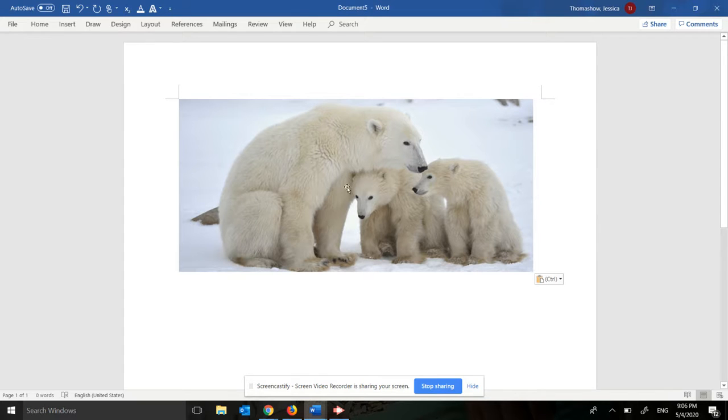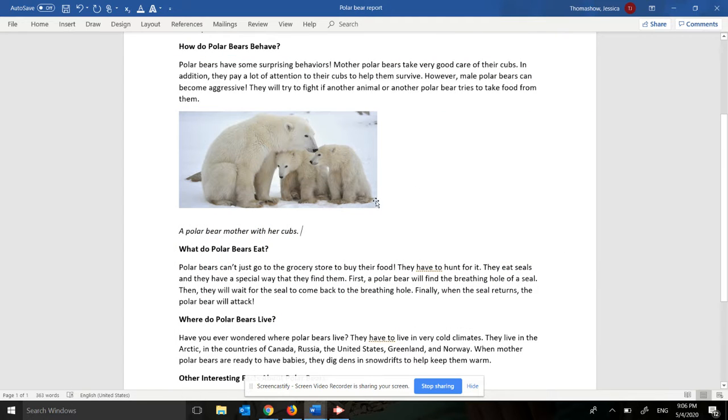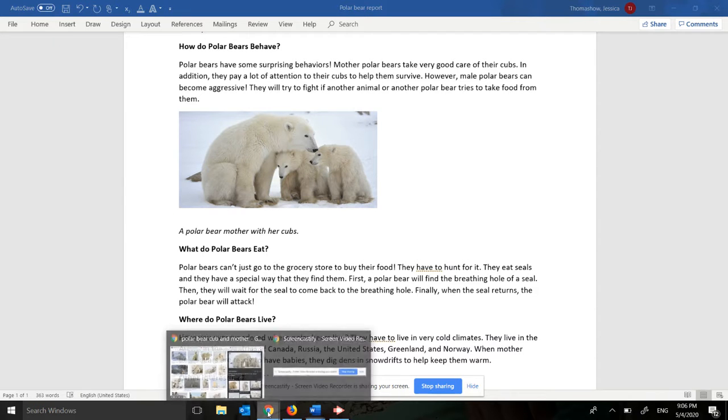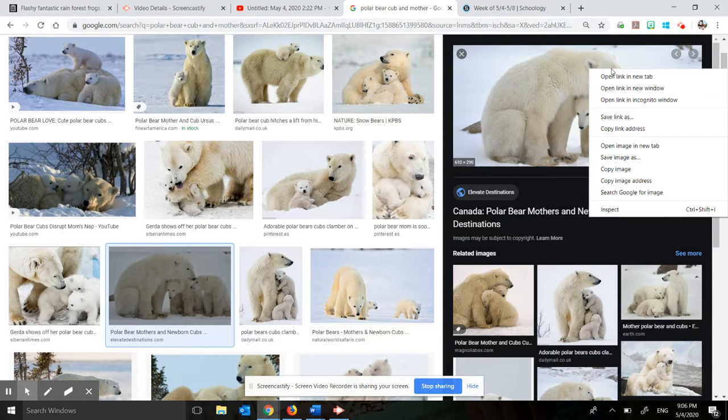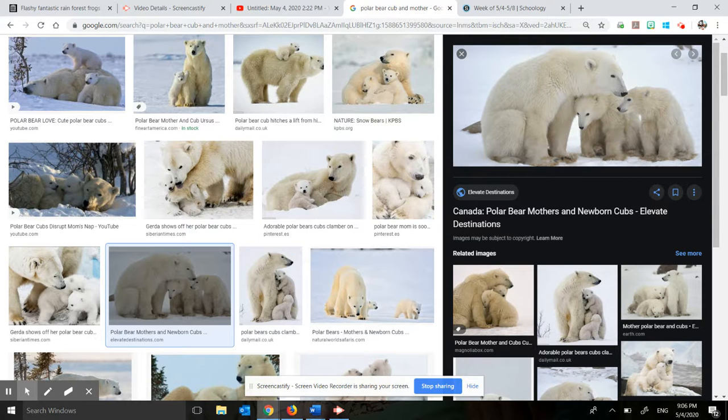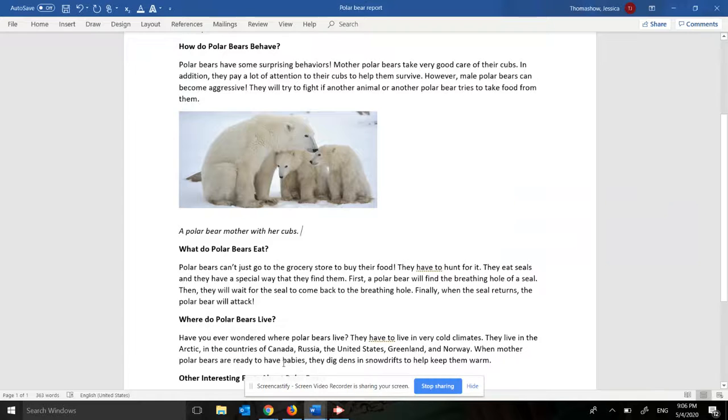One last important thing to do if you're using a picture from the internet is to show where the image came from. So after I write my caption, I'm going to go back to where the picture was. I'm going to right click on the picture again, and I'm going to select copy link address. And then I'm going to go back to my report and back to where I wrote my caption.